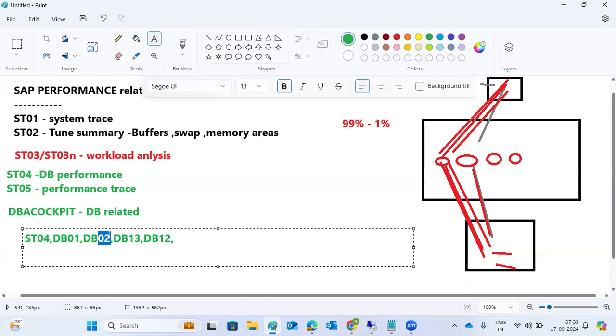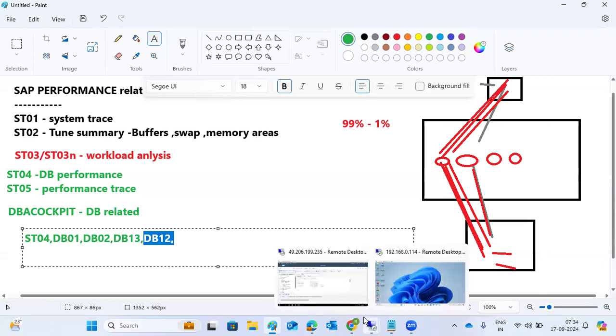DB02: space, history, and everything. DB planning calendar, everything here. If you want to take backups or anything, you can schedule it from the planning calendar. This is for checking whether the backups are successful or not. We can check it here. Instead of that, if you use the DBA cockpit, you can see all of this in the DBA cockpit transaction code.